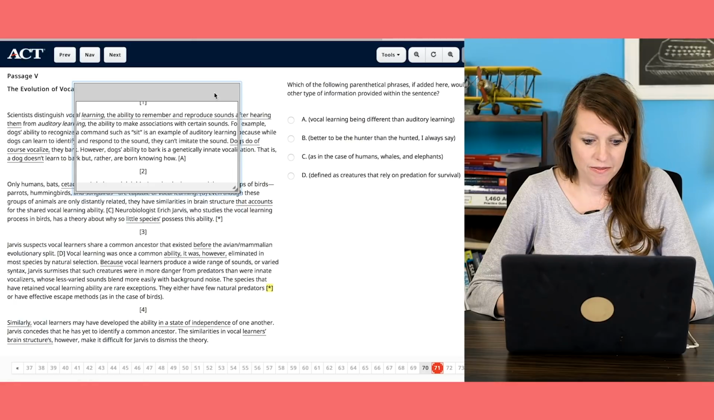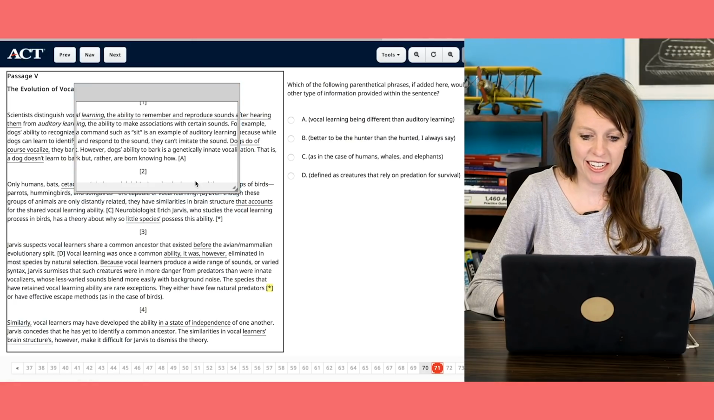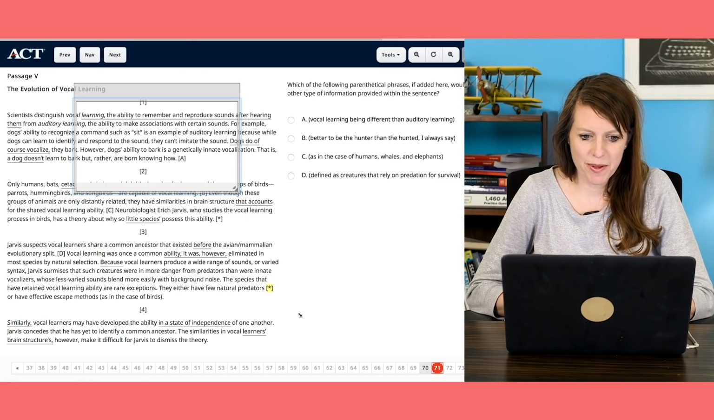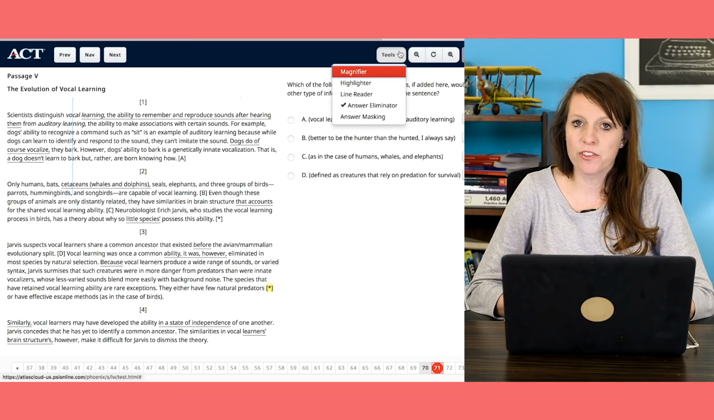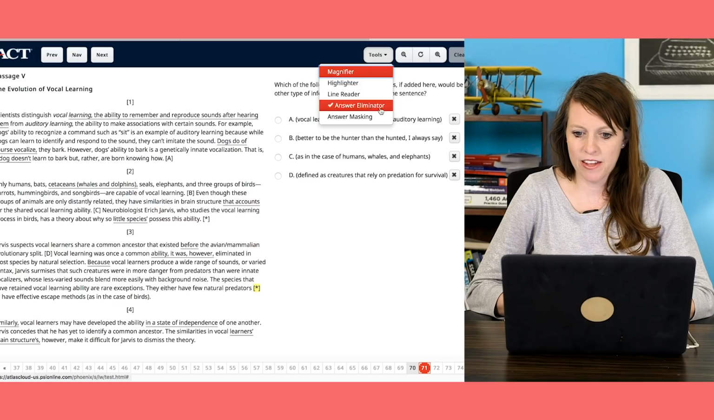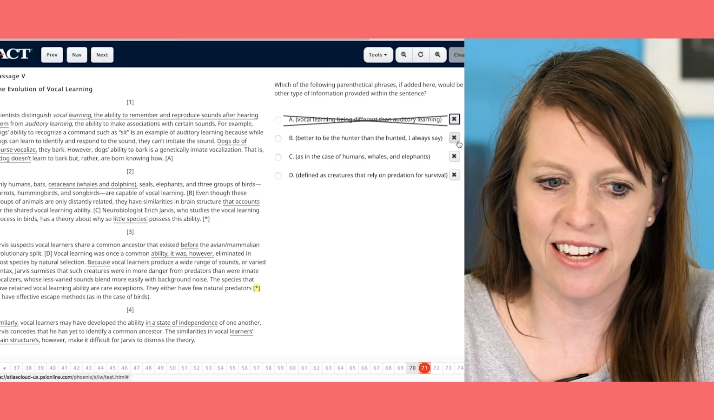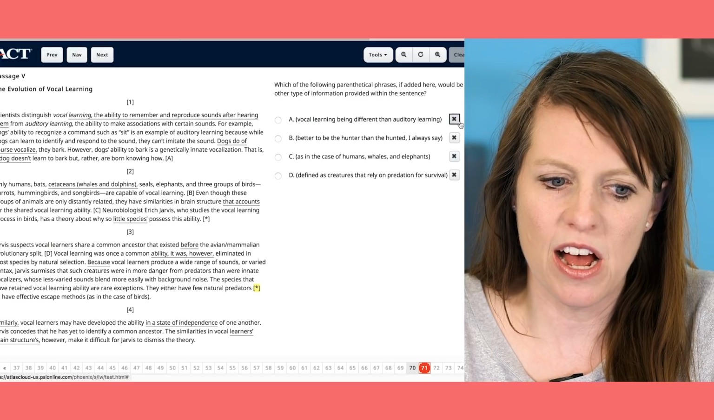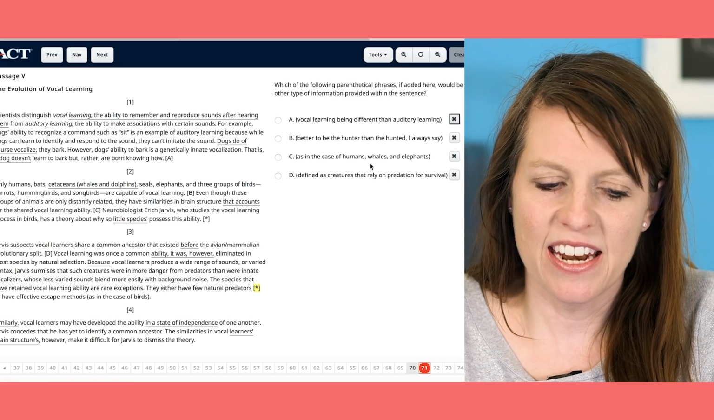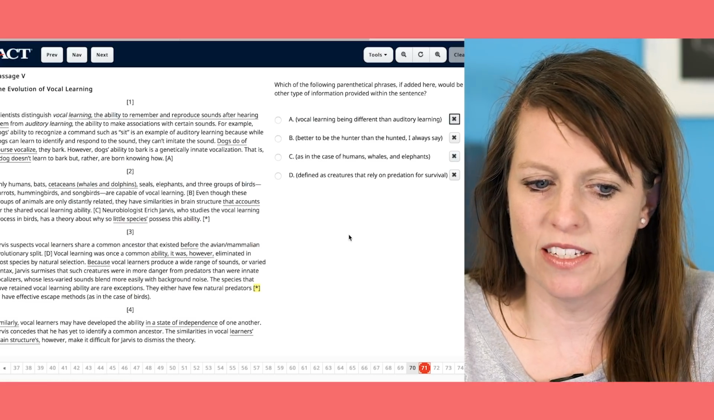Line reader. If anybody knows what the line reader does, tell us in the comments below, because I can't figure it out. Then we have answer eliminator. I always recommend that you turn answer eliminator on because it's definitely really helpful. You see how it puts these X's here? That means that if I know that those two are not possible, I can then narrow down and use process of elimination.